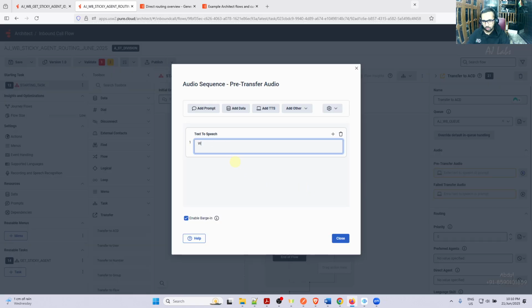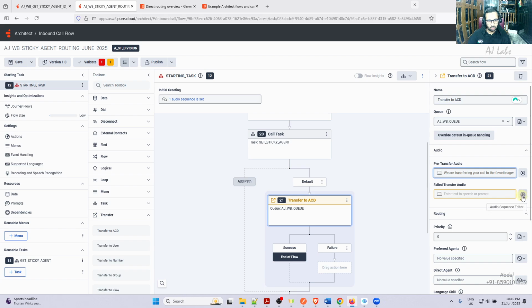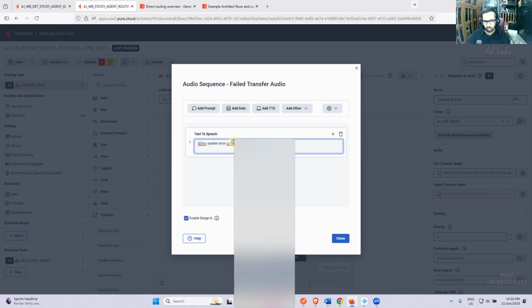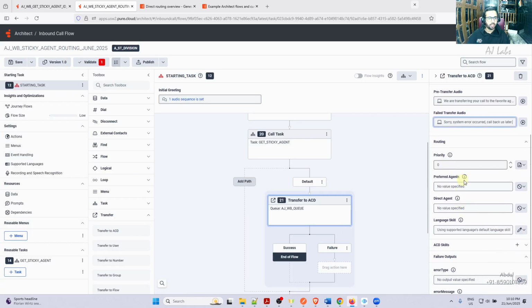We are transferring your call to the favorite agent, and close it. Failed means, sorry, system error occurred, call back us later, and whatever stuff you wanted to add. Sorry, system error occurred, call back us later. So here is our rest of the logic.